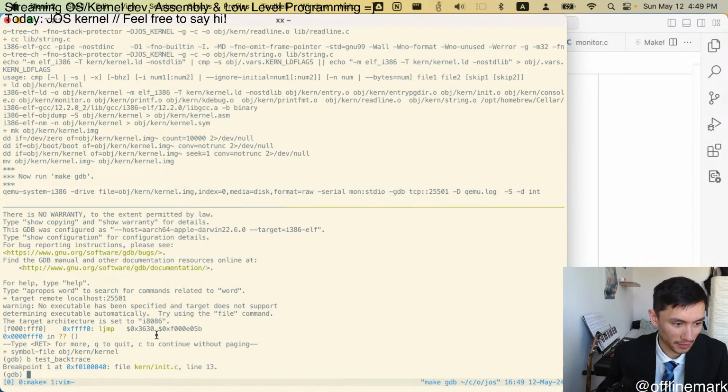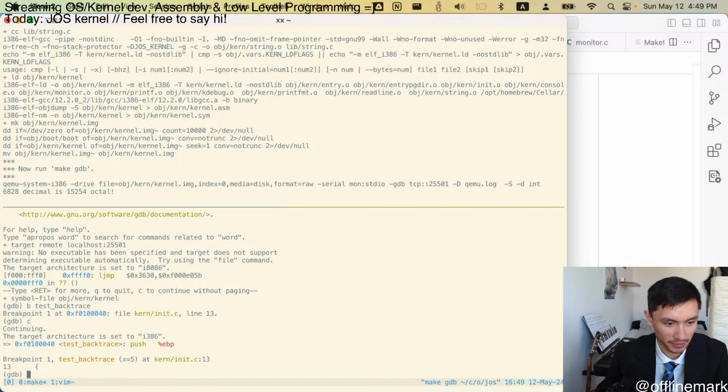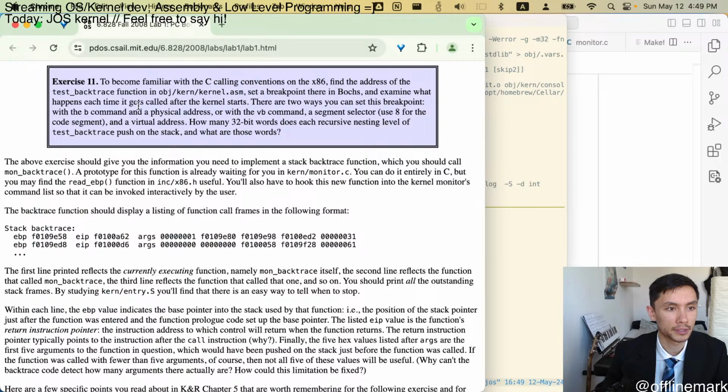So let me just continue. Yeah, that totally worked. I don't know what they're talking about. Is this wrong? Because I just had a B command which is a virtual address, and it totally worked. But I guess I'm also using QEMU and not Bochs, so maybe Bochs is different.